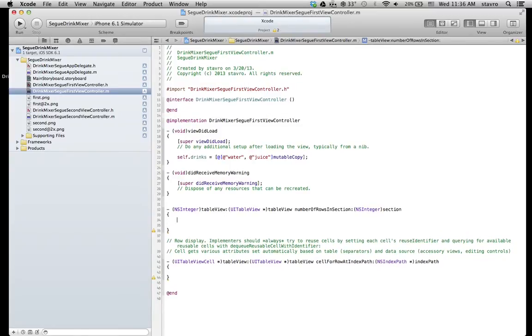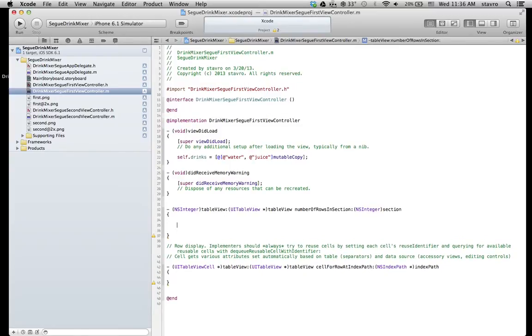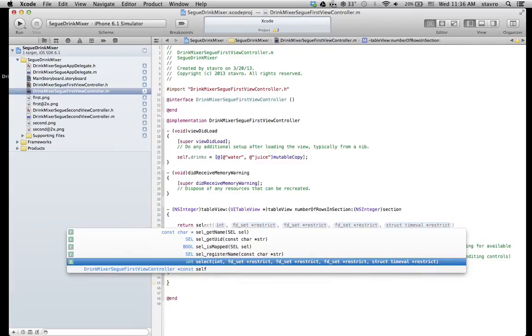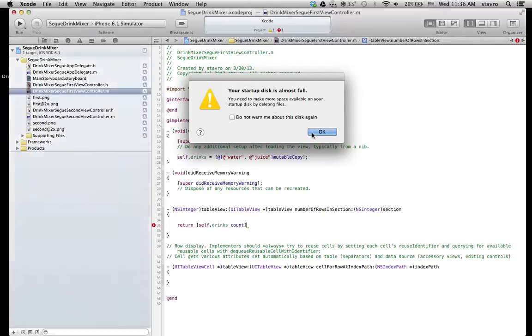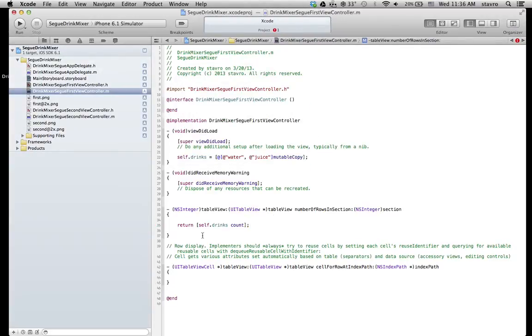Now we're going to go ahead and here at this, we're going to make the count of the rows. How many rows do we want to have according to how many objects we have in that array. So return self drinks count. So that's that. I gotta finish this up quick.